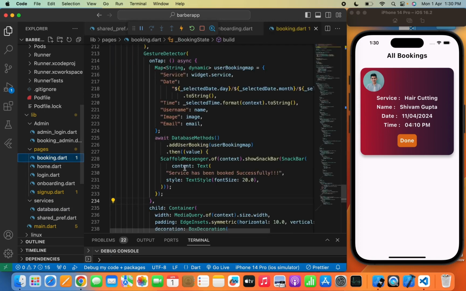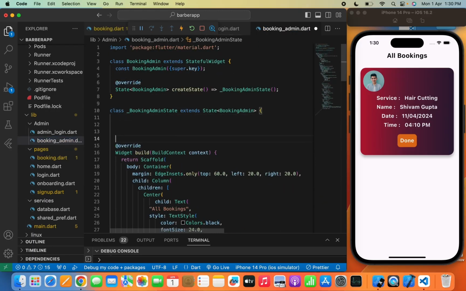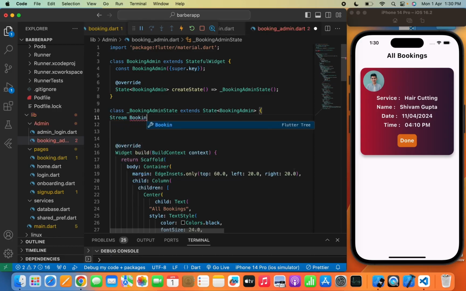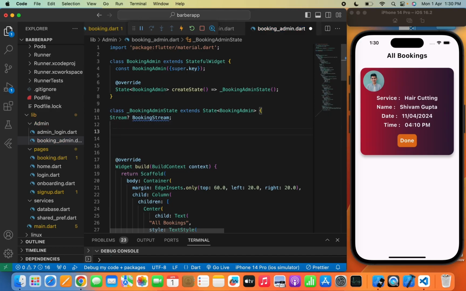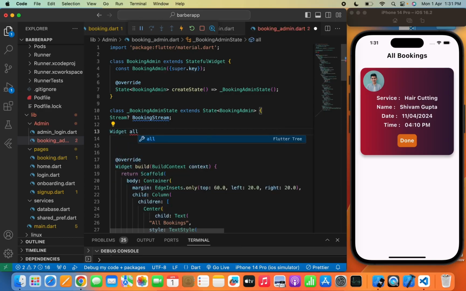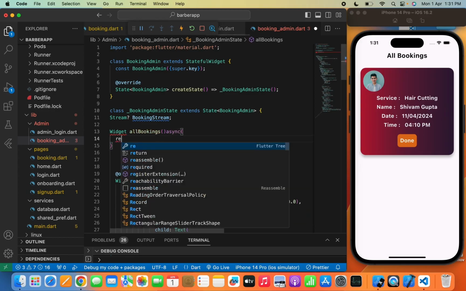Now let's move to the booking admin.dart page again. And here I will write stream and will name the stream booking stream, and will pass a null check, I mean the null check by using a question mark. Now we'll write widget and name it all bookings. Bookings, yes. Now let us sync and we'll return.